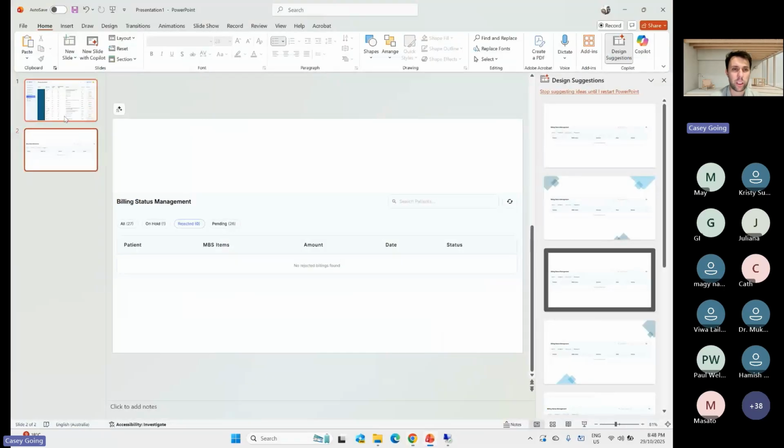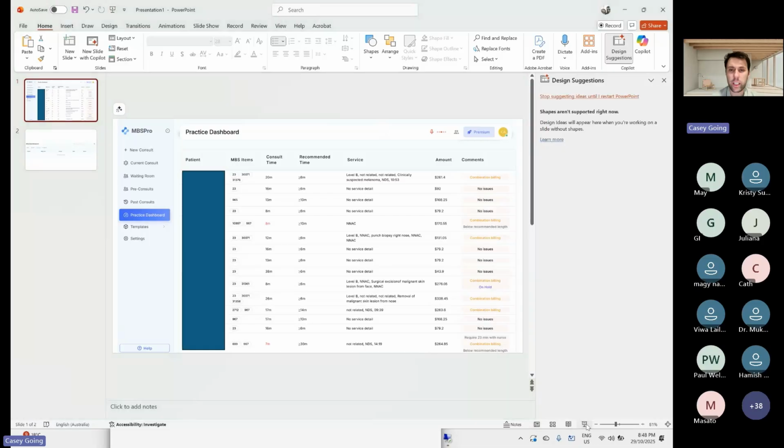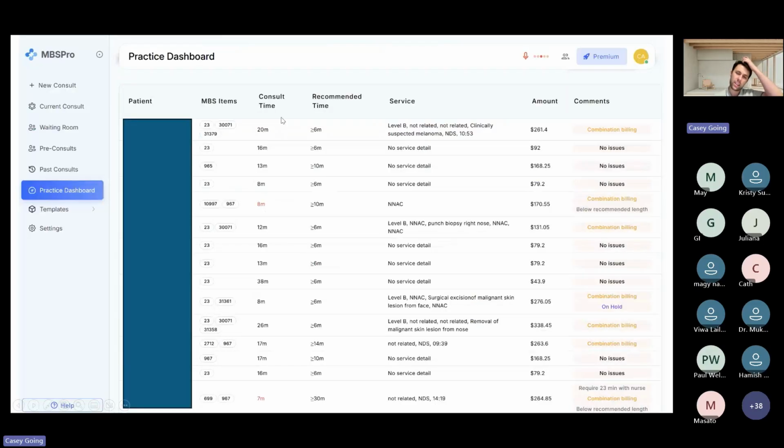Now, the most important thing is probably this patient billing or daily billing list. Let me show you what it looks like with this slide here. It's a really handy thing that we're going to be adding a couple more features to. So essentially you'll have your patient list, all the patients that you've seen that day. So you can sort it by day. It'll have all the MBS codes that you've billed. It'll have consult times. We pull it directly from Best Practice.